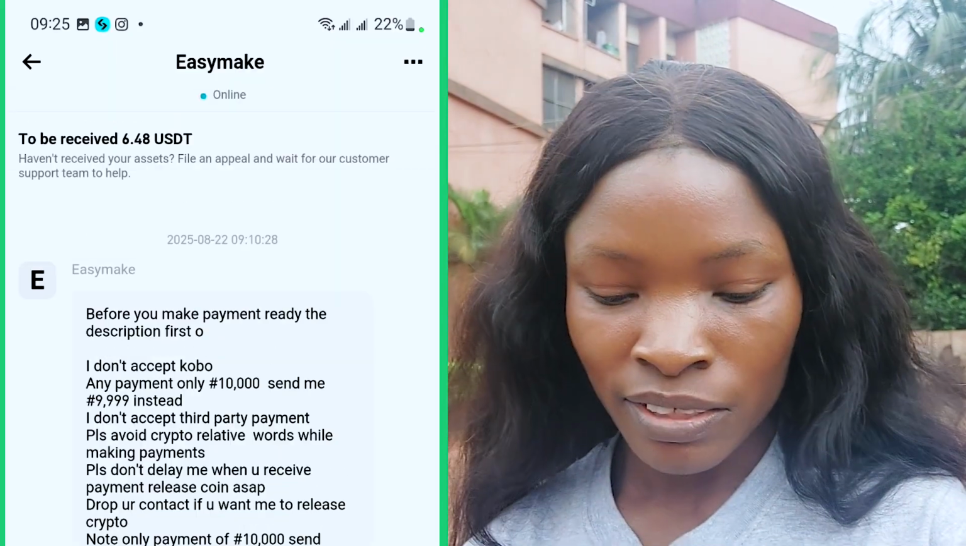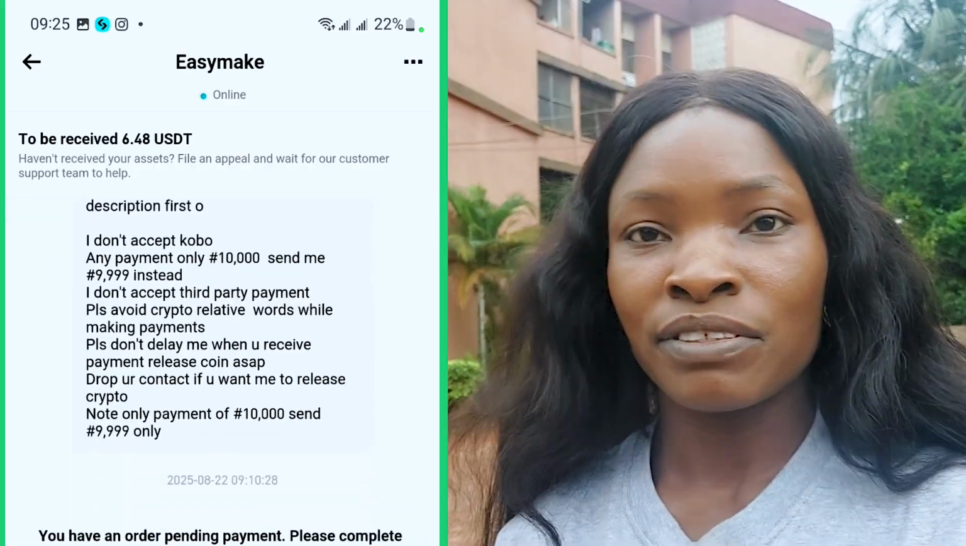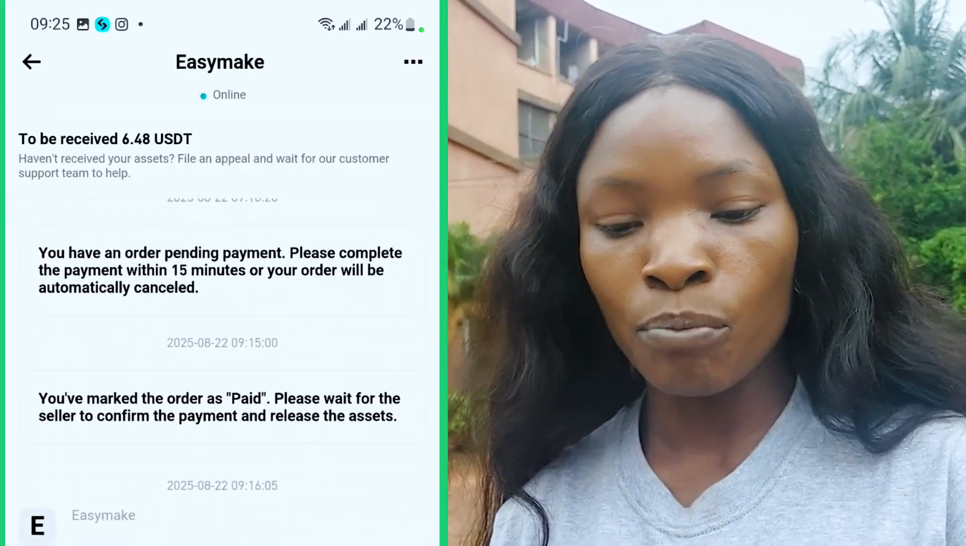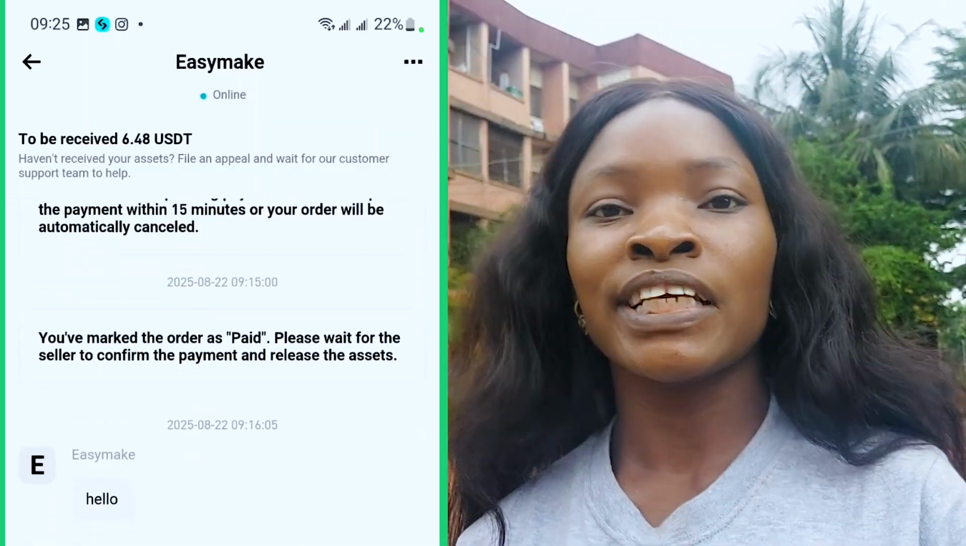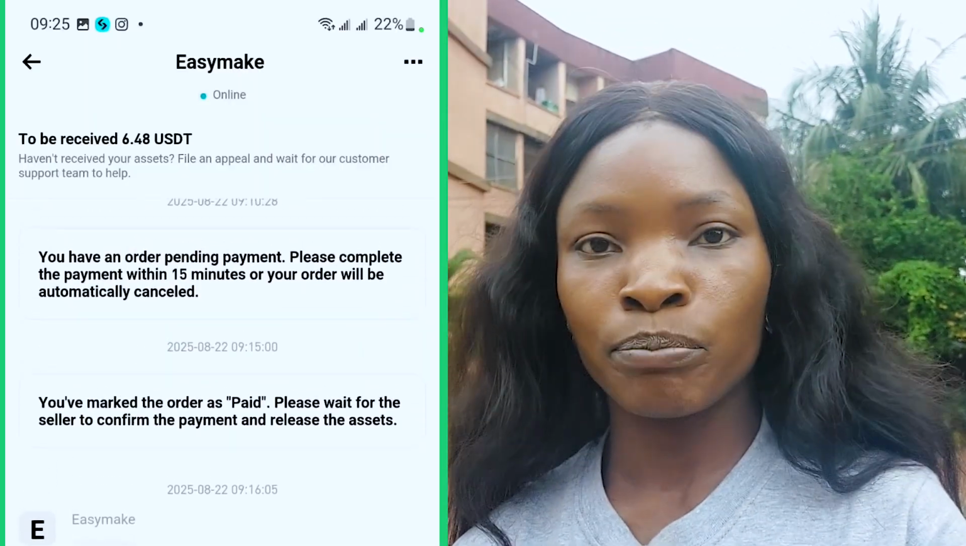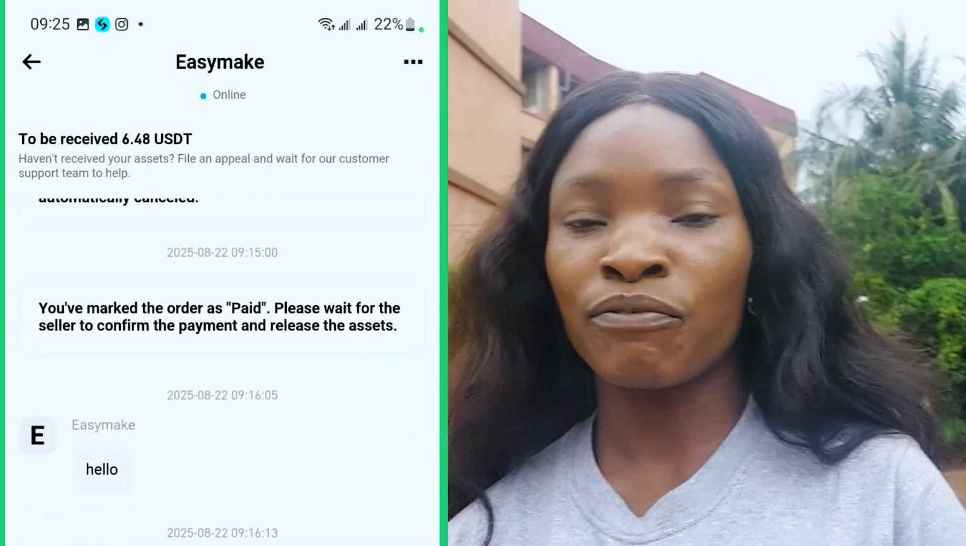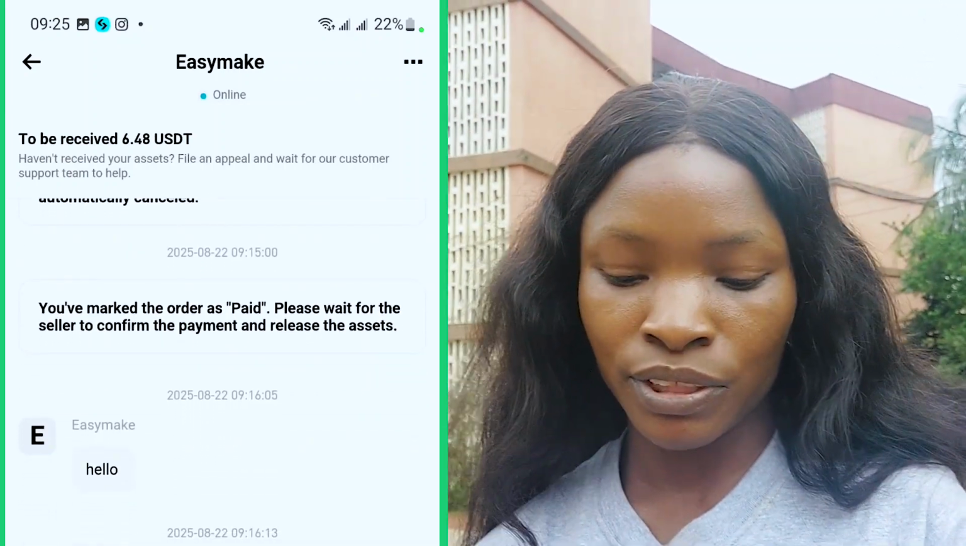So you see that I later had to send him an extra 100 naira, and then the fund was released. So make sure you always read the terms and conditions of the person you are trading with. And there are other things you must avoid, which I will explain to you later.